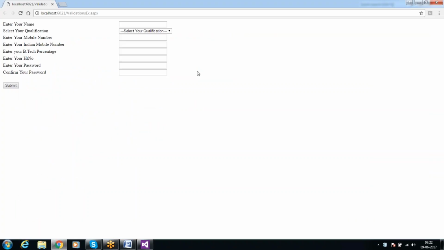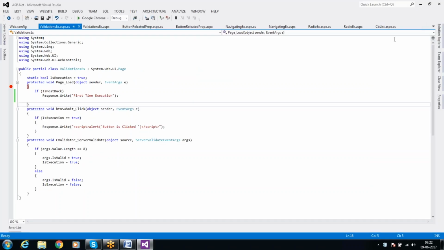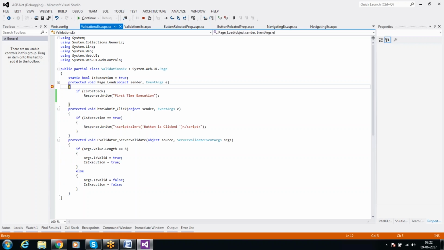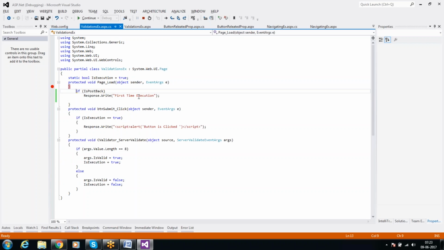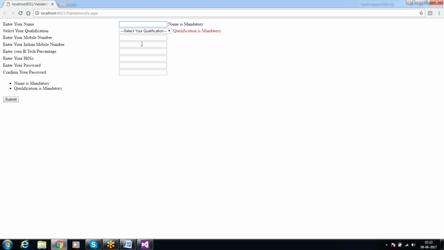Whenever we want to know whether our request is first time or not, we make use of IsPostBack. The first time it is false. Whenever you hit a second time, the IsPostBack value becomes true. Now this is the first time request. When I click on submit, we have to follow some validations, so I'm going to pass some validation inputs here.